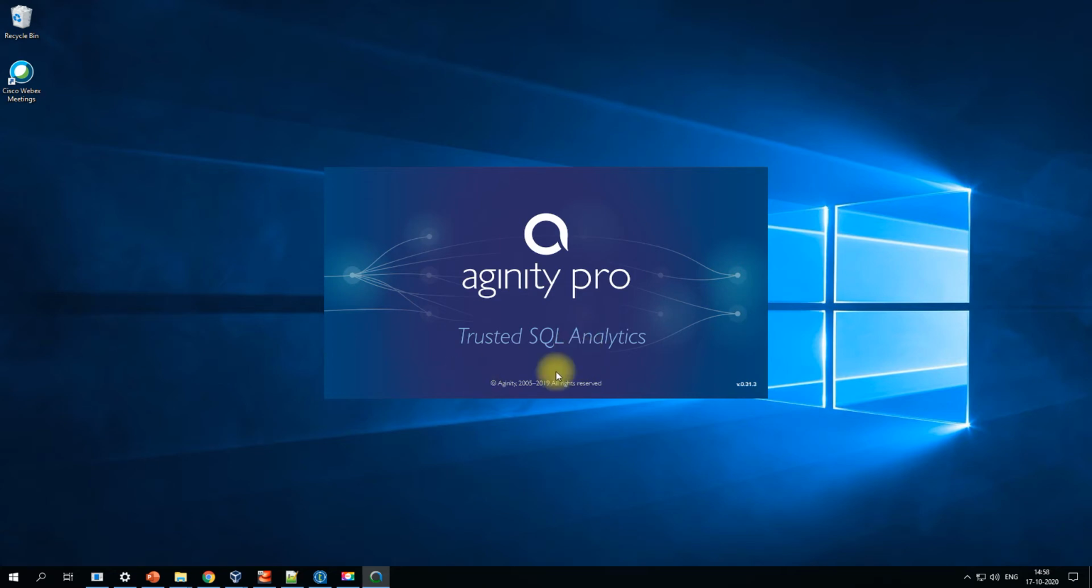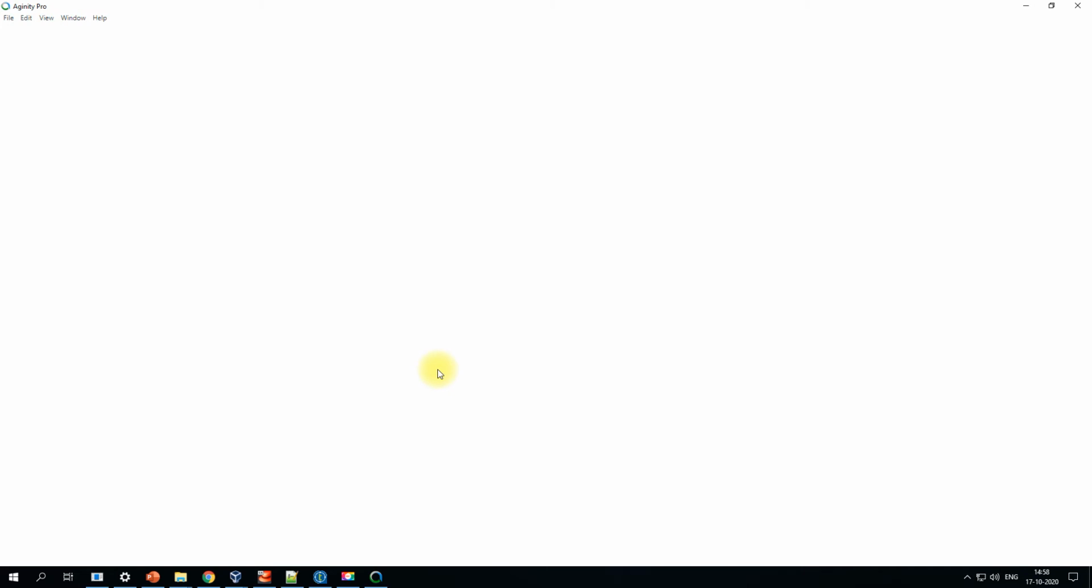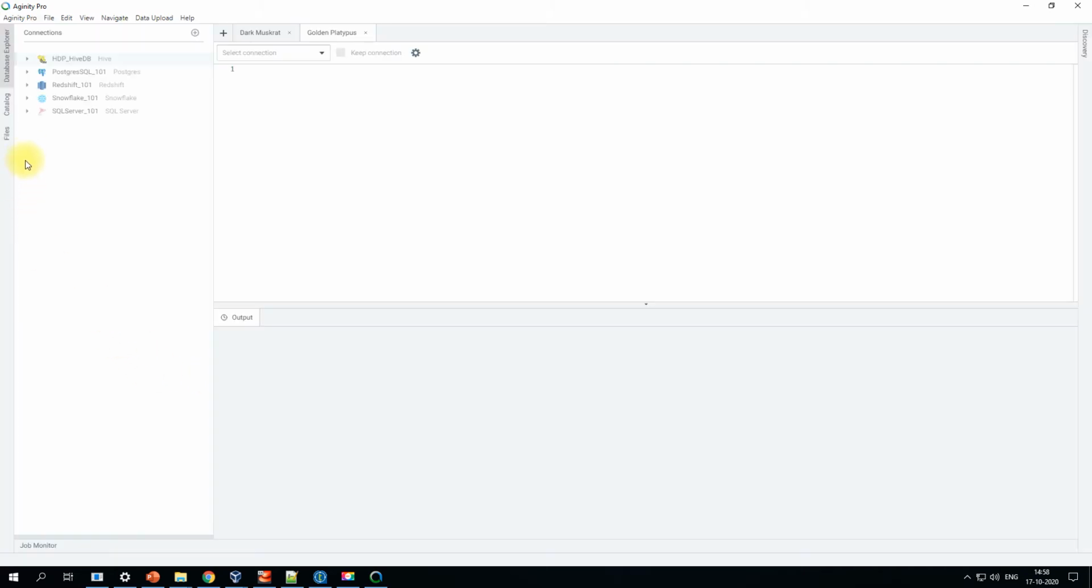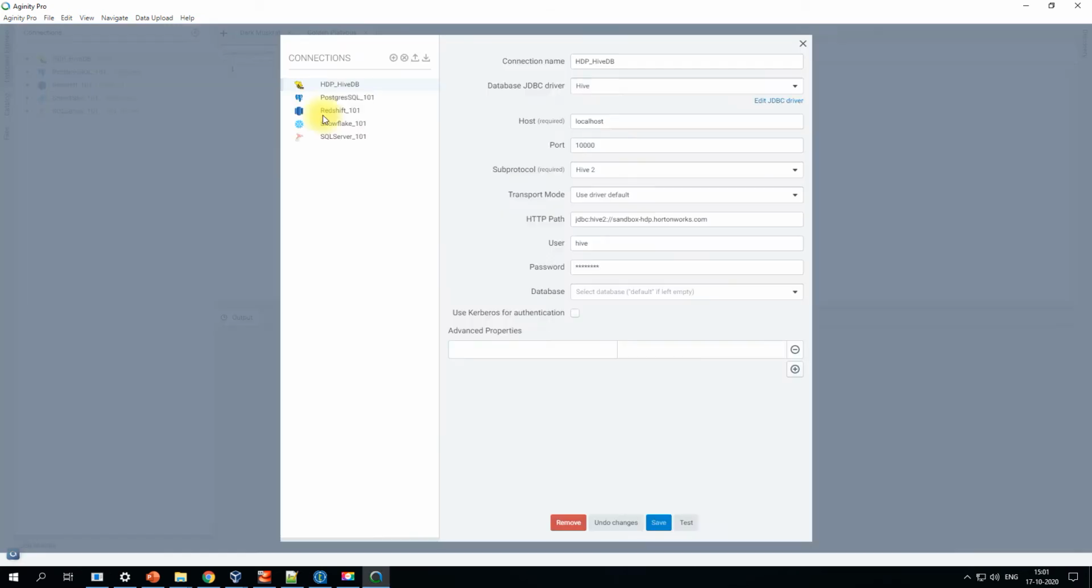So this tool is now starting up. Now it is on. Okay, so this is how it looks. On the left hand side you will see all the connections. On the right hand side you can write your Hive queries, and this is the output window. I have already created this Hive connection here. All we have to do is give some name, and we will choose that Hive server from the drop down. In the host, since the sandbox is on my local machine, I'll be giving localhost. There's no change to the port, and the protocol will be Hive 2.